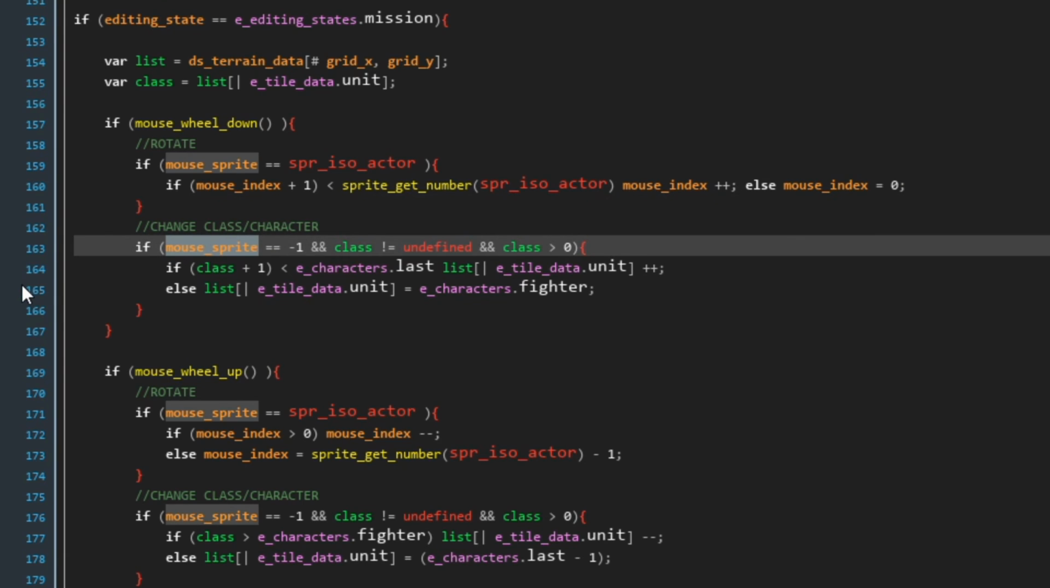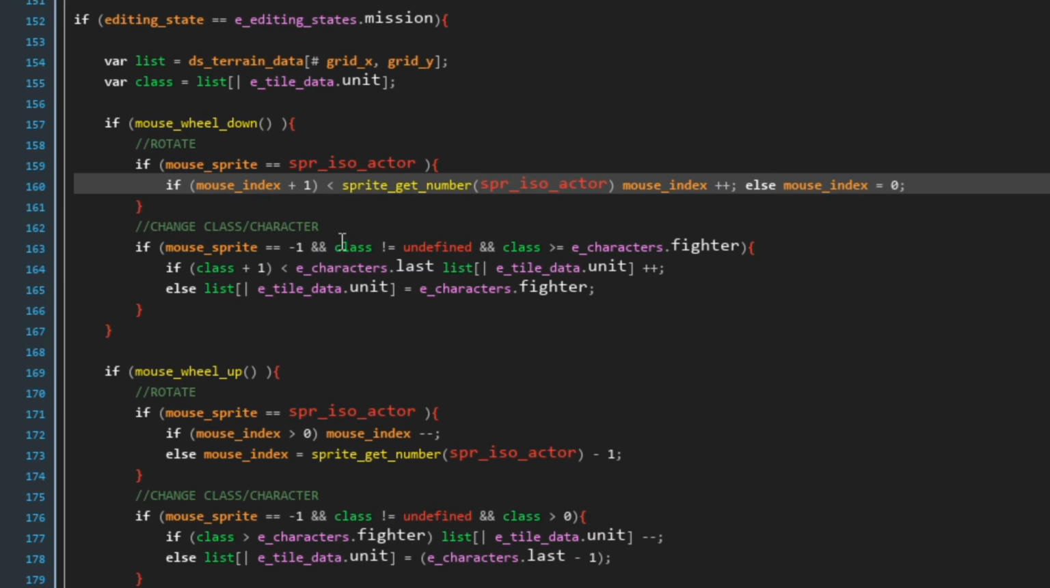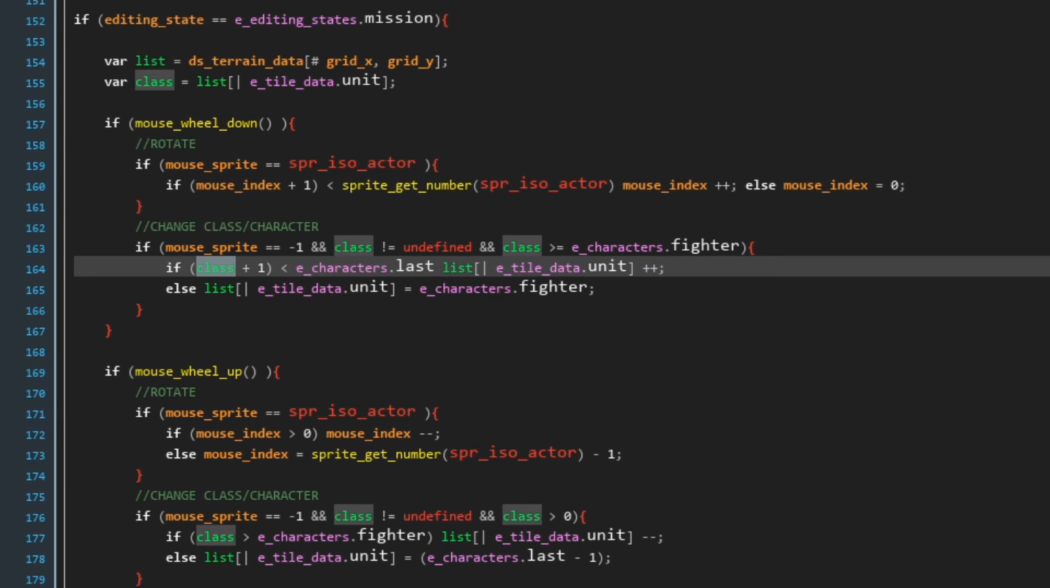If the mouse sprite is empty, and there is a character there. Again, this should be greater than or equal to characters.fighter, just to make things clearer. If we're not at the end of the sprite, then add 1 to it.